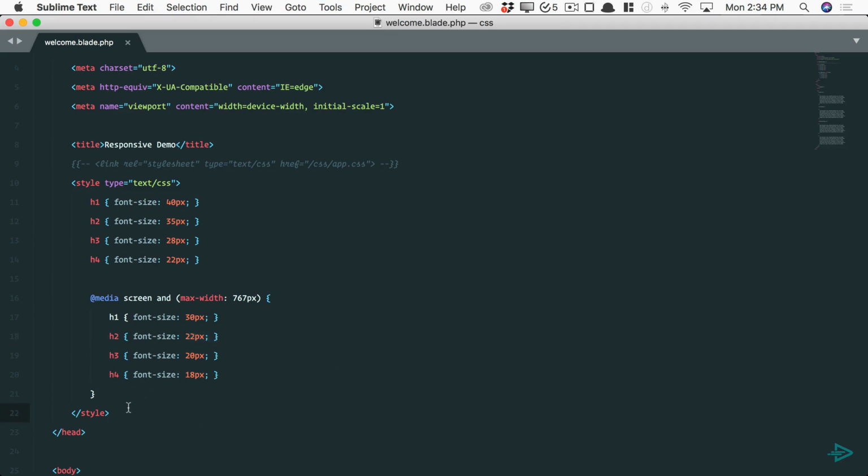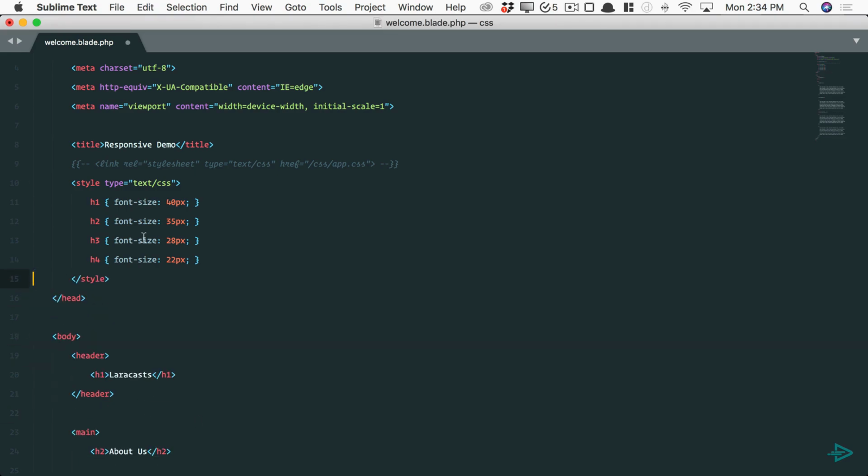So instead, we're going to use a new unit type. Rather than pixels, we will use rems. All right, so what is that? What does that refer to? Rem refers to root em. So it's a way of specifying a size of an element based upon the size of the root element. And the root element is going to be your HTML tag.